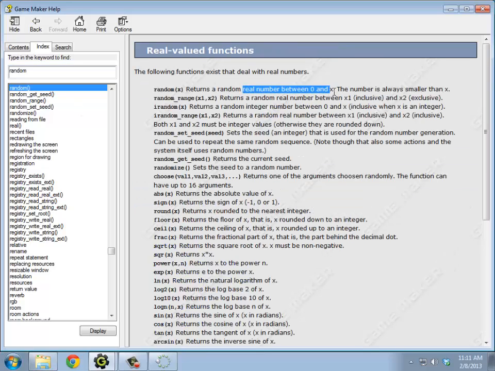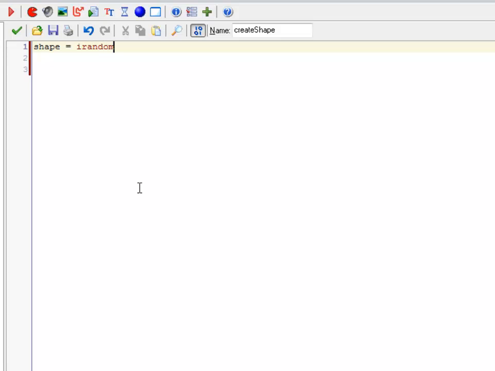So random returns a real number. Oh, I don't want a decimal. I want a particular number. So it looks like irandom sounds pretty good. Or irandom, in my case, returns a random integer between 0 and x, and it includes x. So I'm going to say irandom 6. So this is, shape is now a number between 0 and 6. The comment isn't necessary, but I find that it helps me to figure out what on earth is going on. Another way I could have done that is done the floor of random, which would give me an integer.